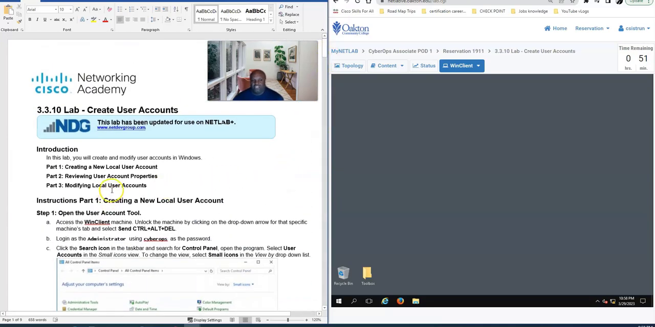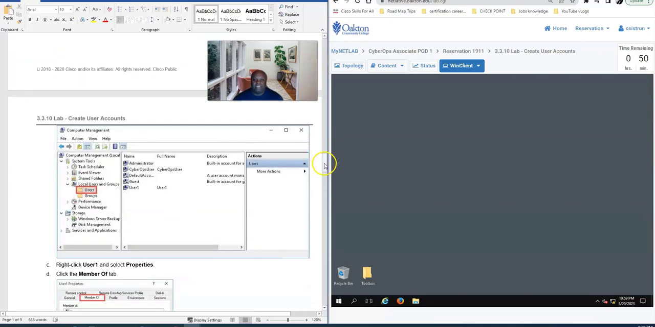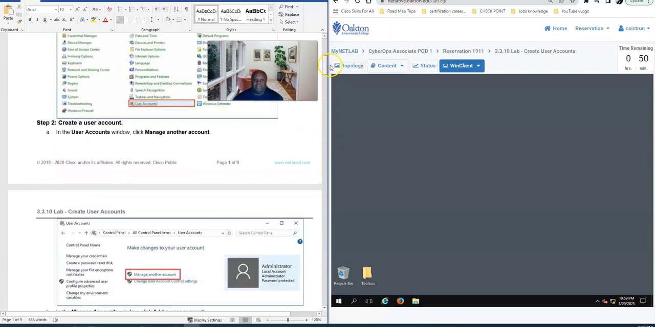Let's go into it. Just to break it down, in this lab, you will create and modify user accounts in Windows: creating a new local user account, reviewing user account properties, and modifying local user accounts. Instructions for part 1, we're just going to create a new local user account. Local means to your particular device, so just remember that.